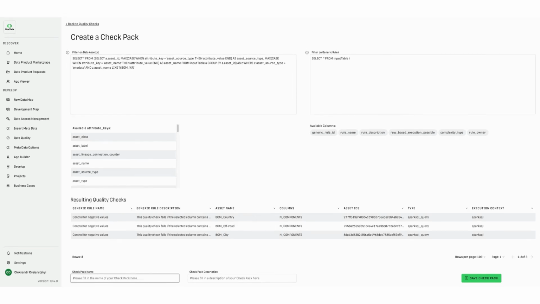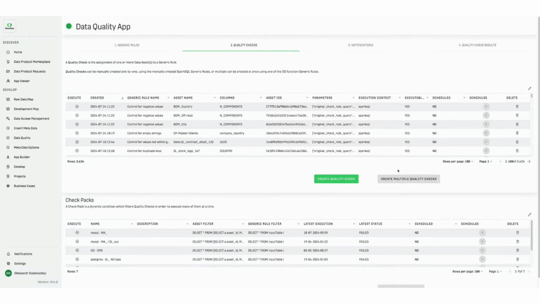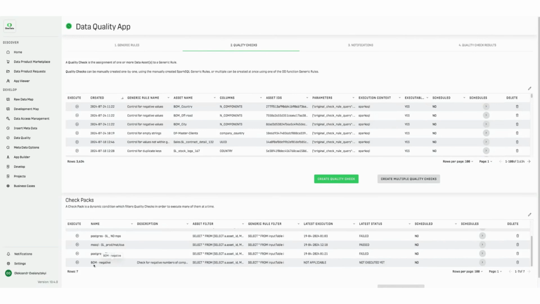After applying the filters on the assets and the filter on the rules, the selected quality checks are displayed in the bottom table. Provide a name and a description for the new check pack before creating it by simply clicking on the Save Check Pack button. The new check pack is now available and can be executed by simply clicking on the Execute button.